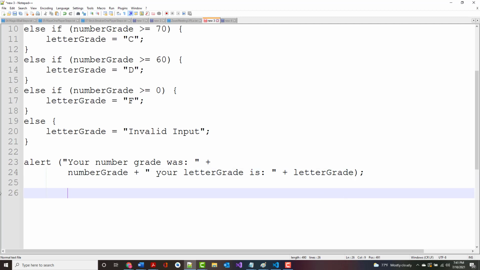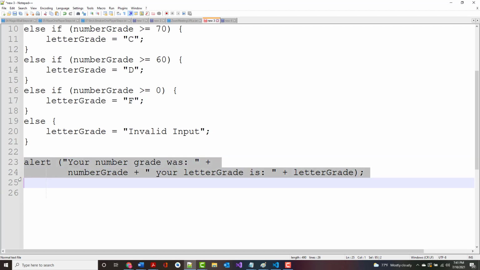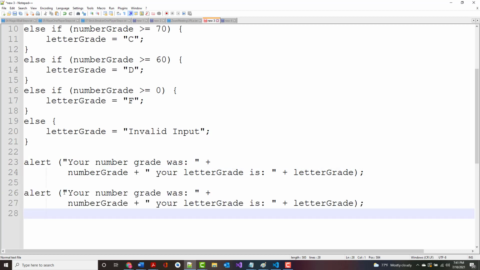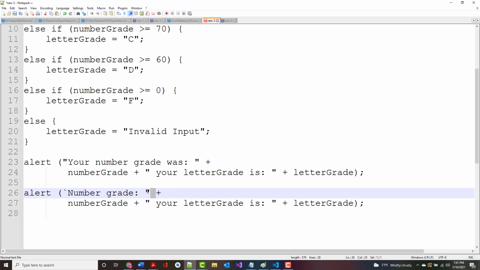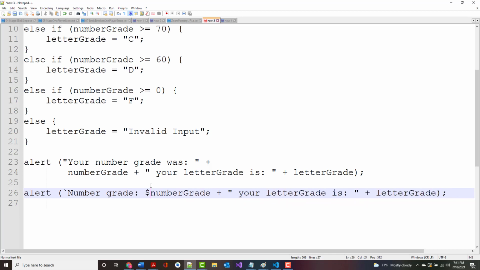There's no problem, but there's an easier way of writing that, and that's by using what are called template literals. With a template literal, you use the back tick, which is right underneath the escape key in the upper part of your screen. Now, I'm going to change this because I want it on 1 line. So, number grade. Now I put in the number grade, but I have to put a $ sign and put it in curly braces. Now I don't need the plus anymore. And I'll put letter grade.